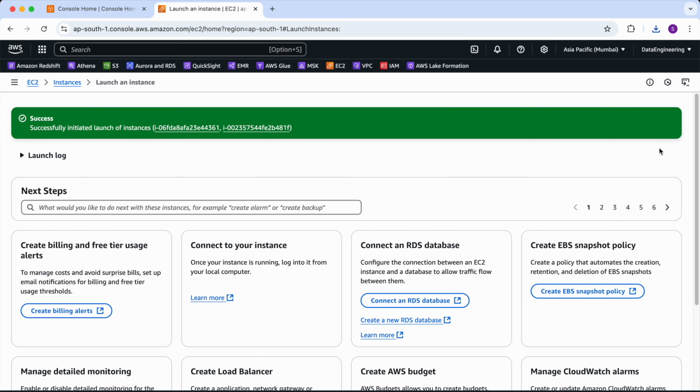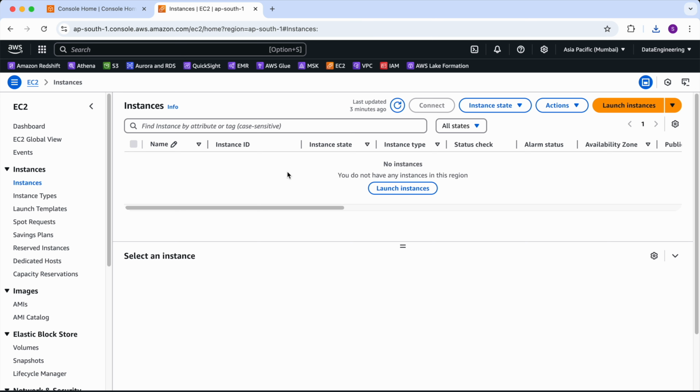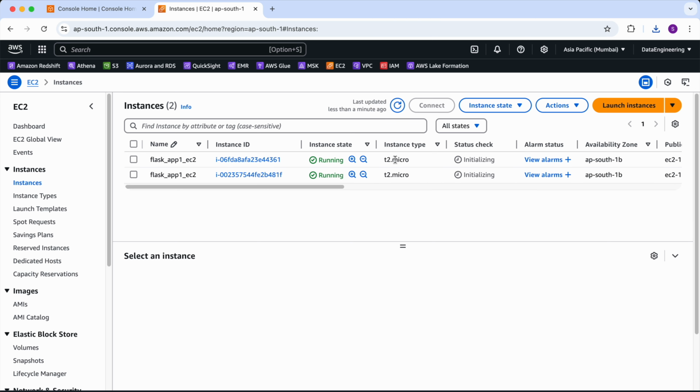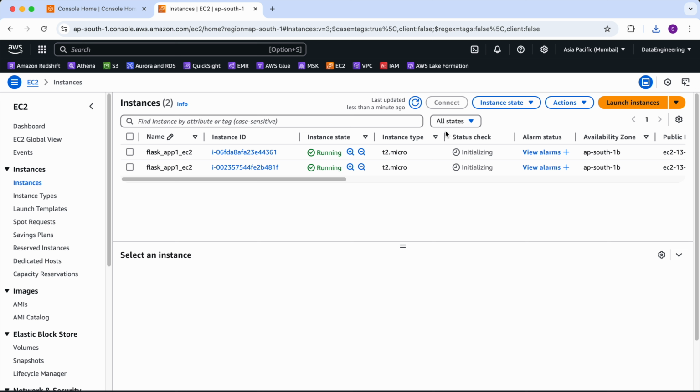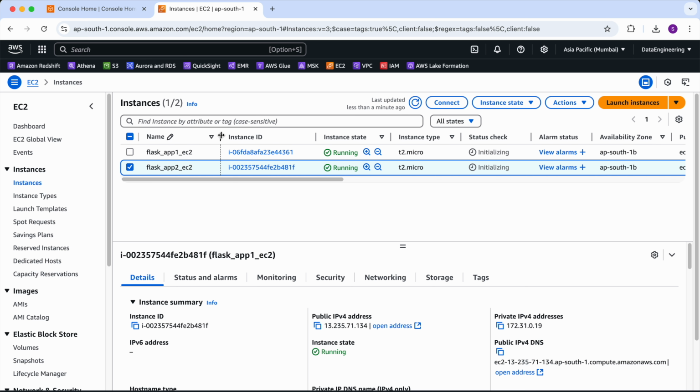What it will do is it will launch two virtual servers in the Mumbai region. So after the instances are launched, it will show you that it is up and running. Now I can see that these are the two instances, Flask app 1 EC2 and Flask app 1 EC2. I'll change the name to Flask app 2 EC2. All right. Okay, so the names have been changed.